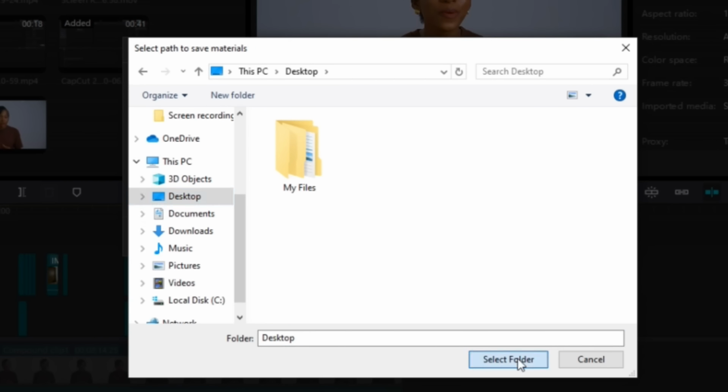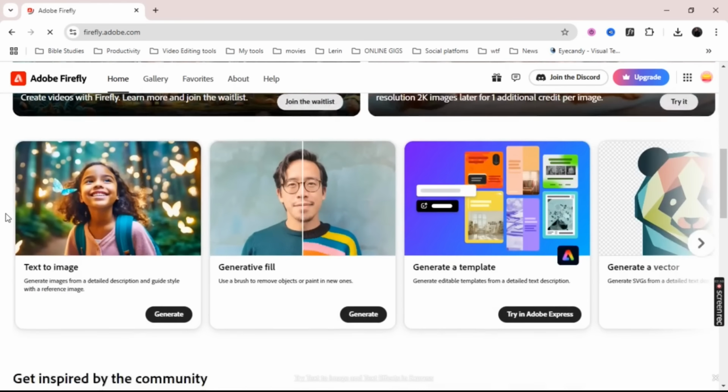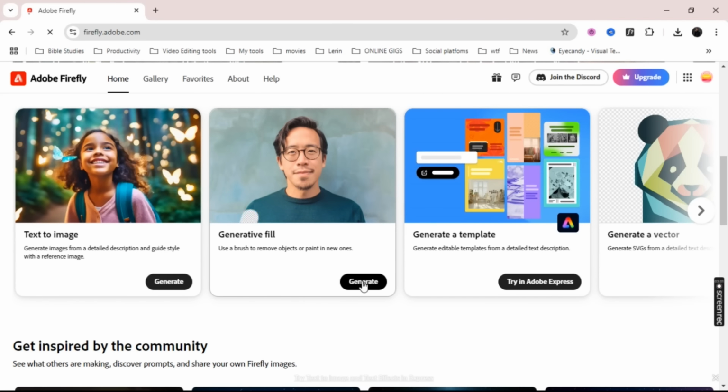Now that you have your screenshot, head over to firefly.adobe.com to create that realistic background that blends perfectly with your video. Adobe Firefly offers AI tools like AI art creation, text to image generation, templates, and so much more. But for this video, we're going to be using the generative fill tool.